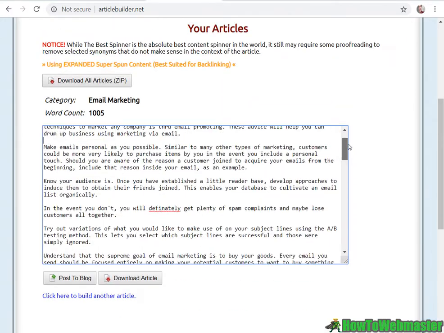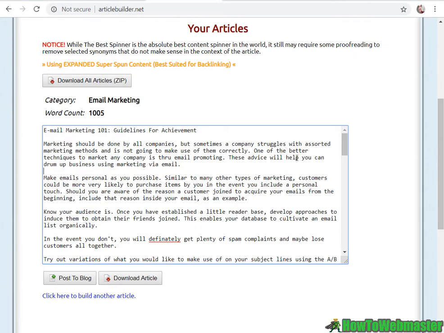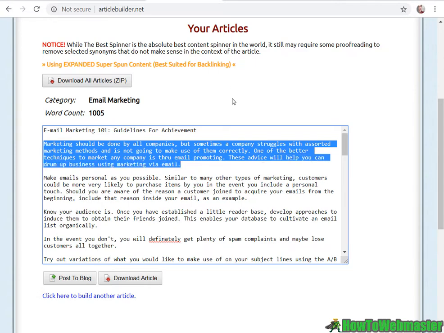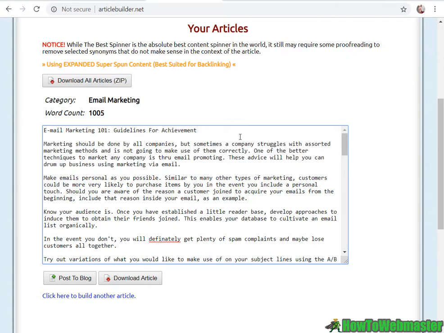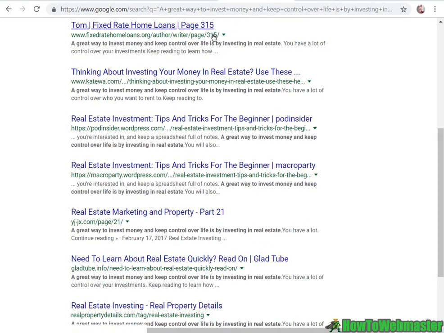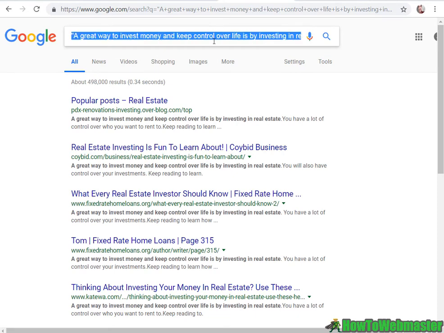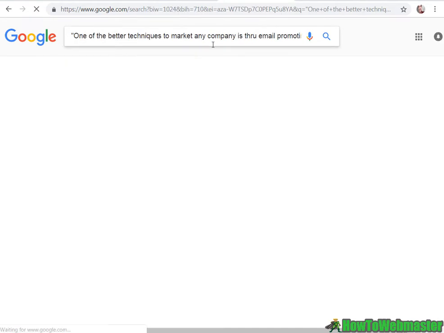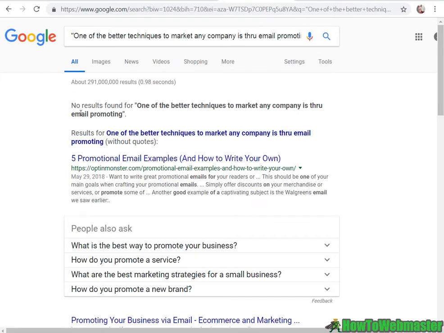This is probably going to be as unique as it gets, and it actually reads pretty well with the Best Spinner spinning the phrases. So let's copy a phrase or sentence and see if there's any other in the world that has this exact same line of words. No results found. That's what I expected.